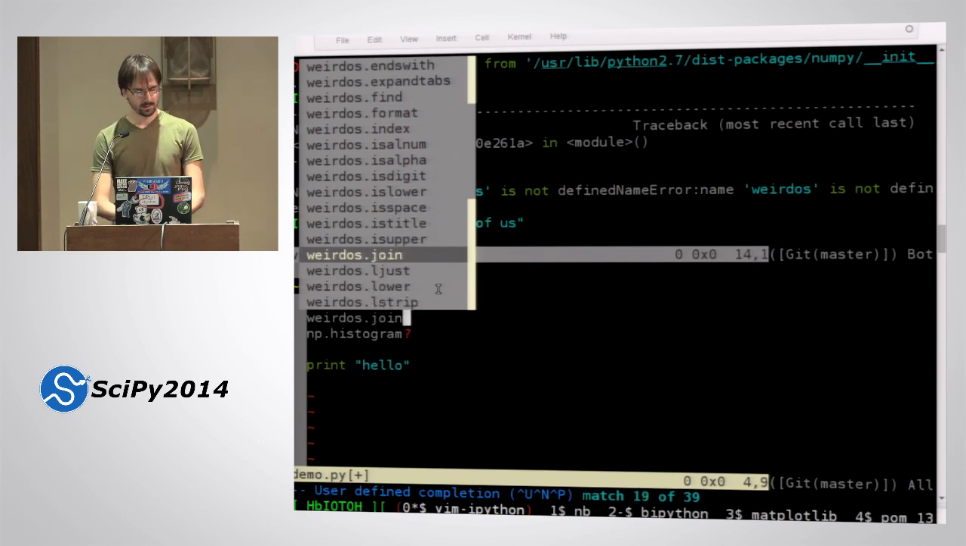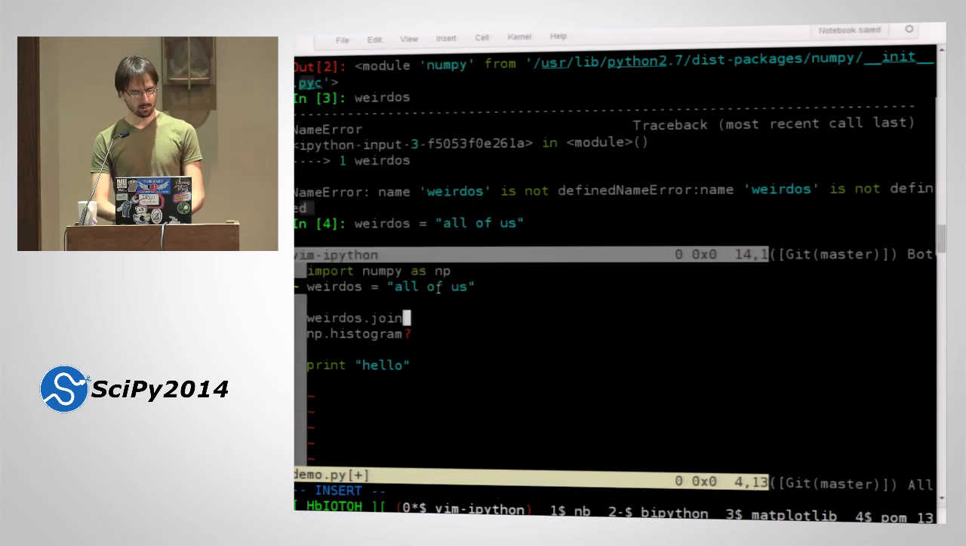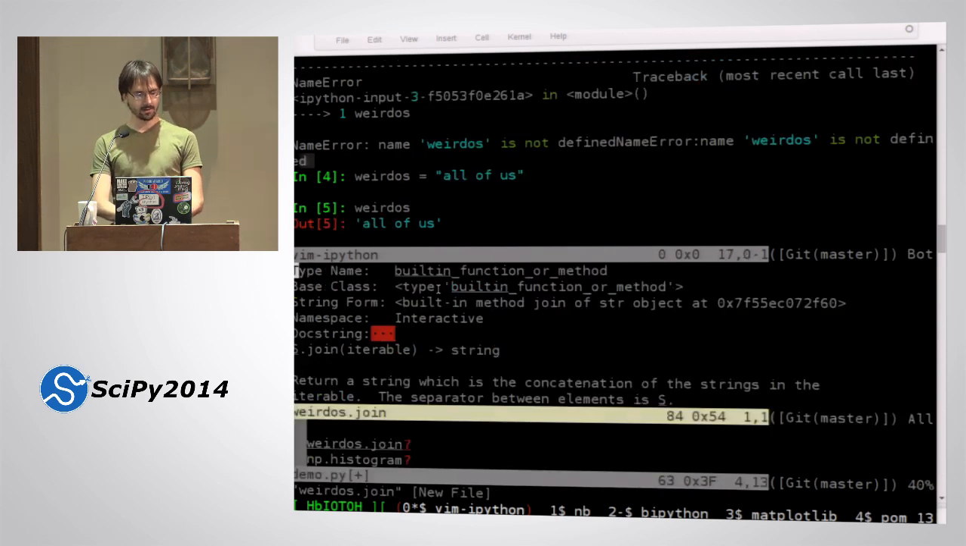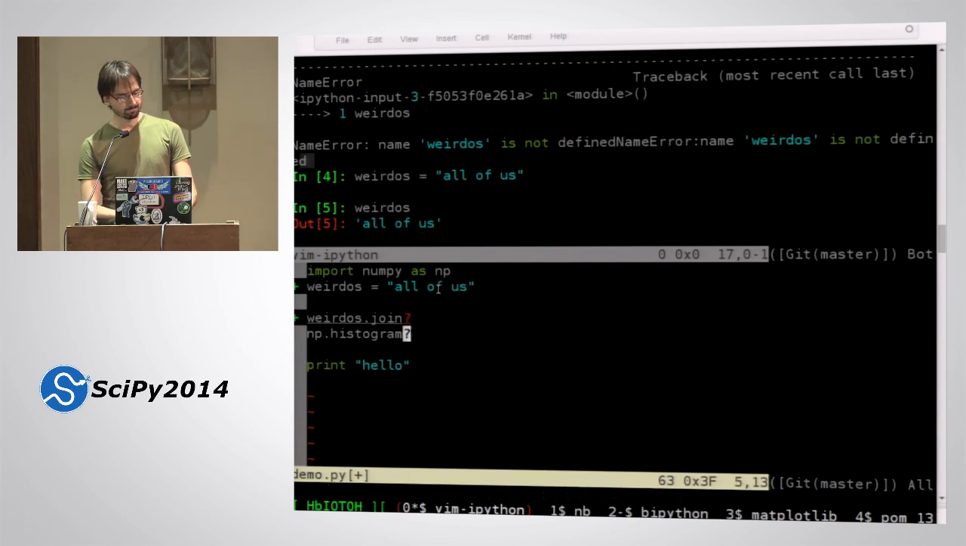How does join work, you might say? Okay, so then you open this up, you do it the old IPython way. You do a question mark. So if I Control S there, I get the buffer. So in Vim, I now have a buffer that is the documentation for string.join. So I can quit out of that.